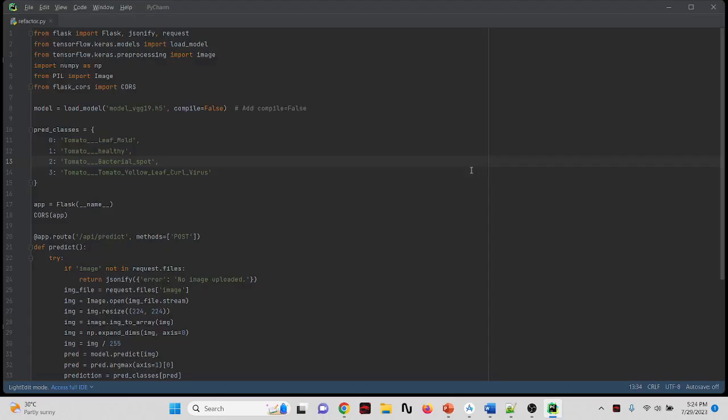This is my Python backend that I have created using Python. These are the imports and libraries: the required libraries, Flask, TensorFlow, NumPy, and PIL for image processing, and Flask CORS to handle cross-origin resource sharing. These are the libraries I have imported.